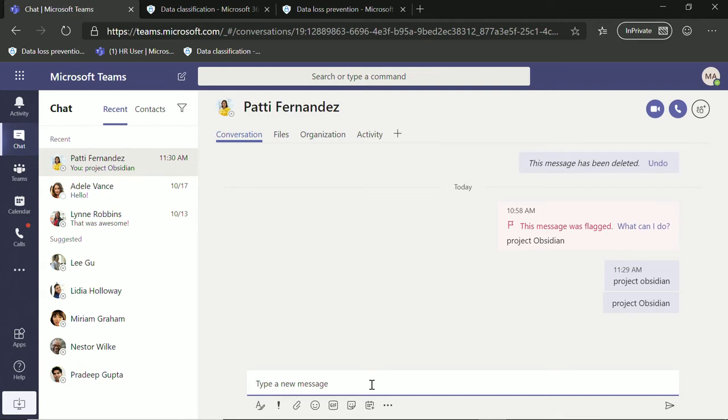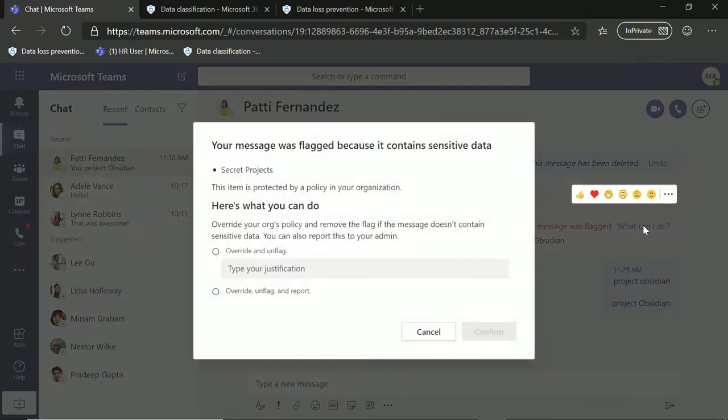But as you can see, using the message that I sent just a couple minutes ago, what has happened here is I sent a message that matched that policy that was configured. It contained the keyword Project Obsidian, and so access to that was flagged. And here I can click what can I do, and this shows me that policy tip experience. So this is telling me why that message was restricted, what was in it, it contains a secret project, and what I can do about it.